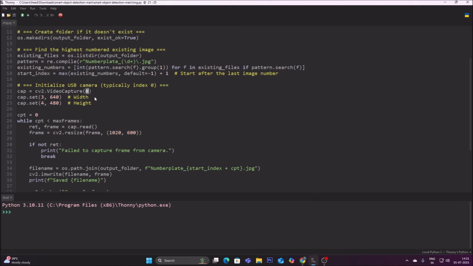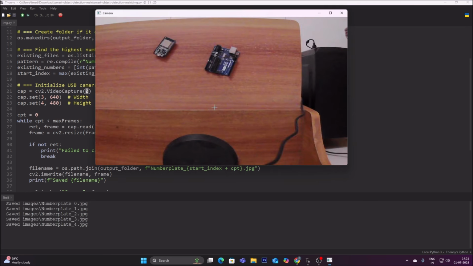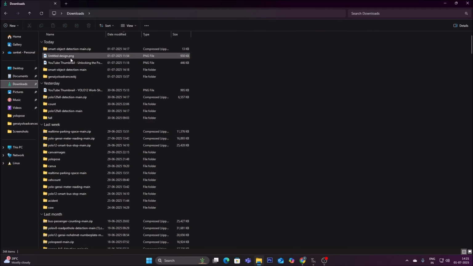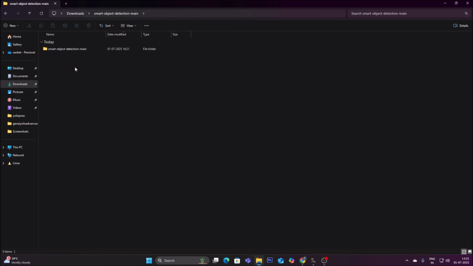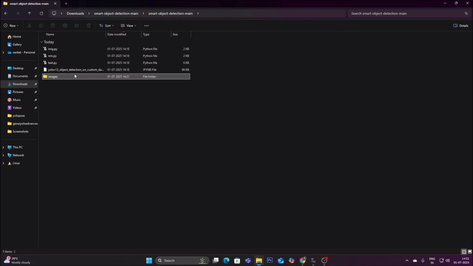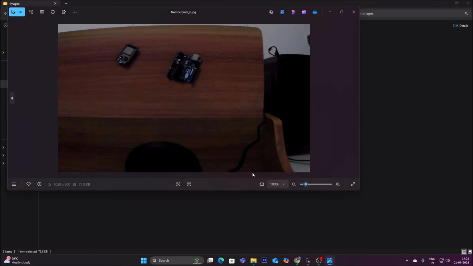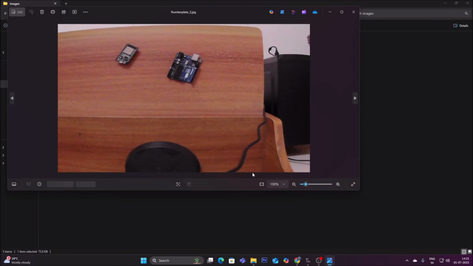As you can see, 0 is the index number for the camera. Let me show you. It will create an images folder inside the repository. If I start the code, you will see there is an Arduino Uno board and there is an ESP32 board. Now inside our repository there is an images folder and we have 5 images. As you can see, 5 images.